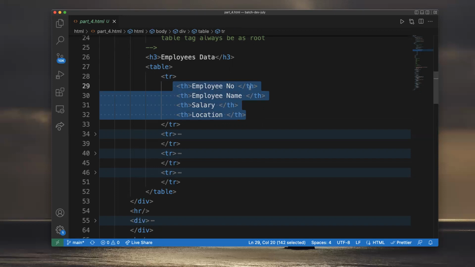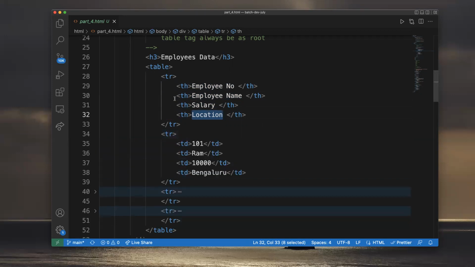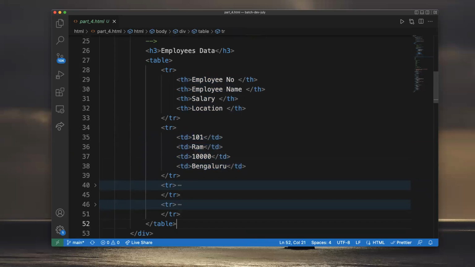So what will be the columns here? Employee number, employee name, salary, and location. These are the columns here. According to that, we have to design the data. So in the next row, I am making 101 Ram, 10,000 and Bangalore, like that.